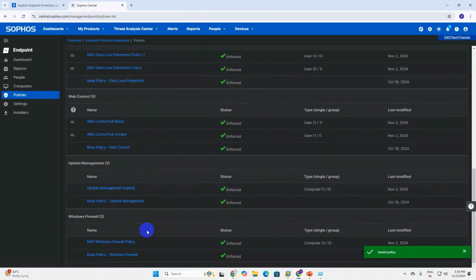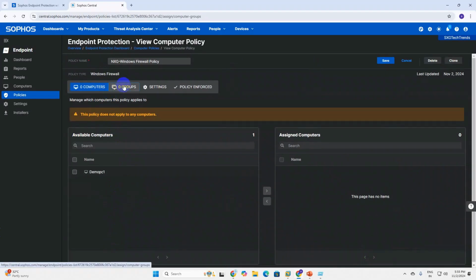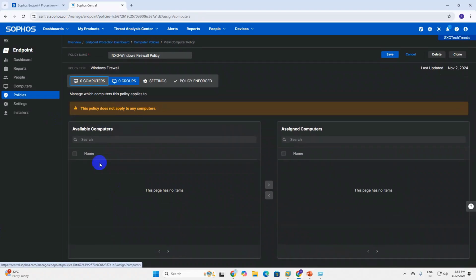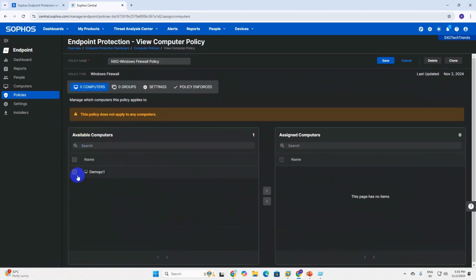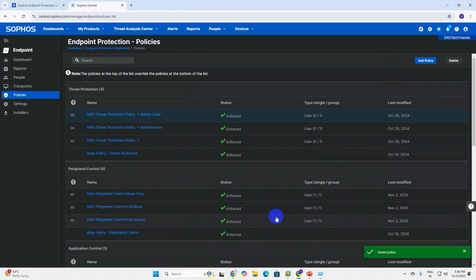So how to add users on this policy? Double tap on users, and you can see this policy doesn't apply to any group. You can apply manually. Select endpoint devices, like in my condition, demo PC1 is my PC. Select here to move this PC, and then you need to click on save. So now this policy is applied. So you can create it like this.